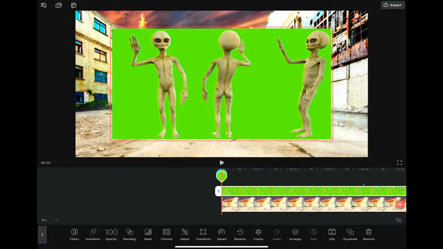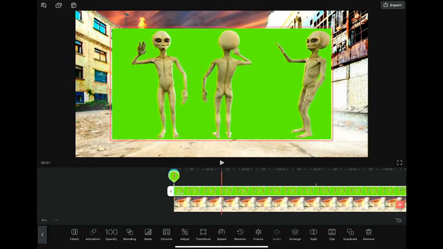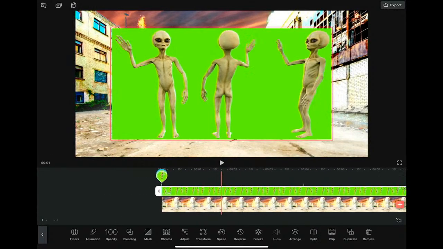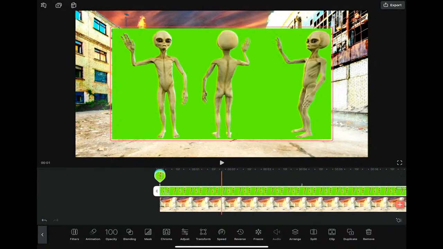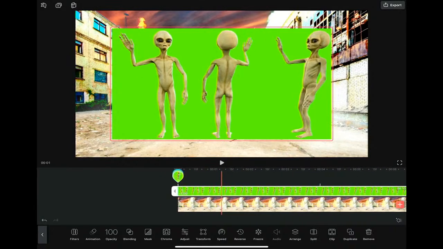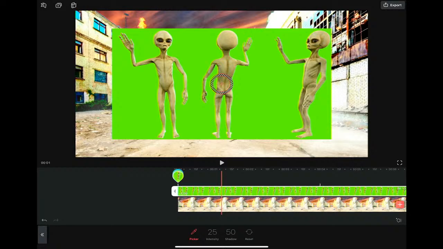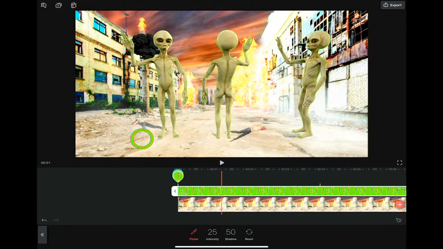See what they're all about. What do they look like? Oh, look at them. What do they do? Oh, so they're just waving. That's pretty cool. So they're just standing around waving. So let's jump into the chroma and we'll get rid of the green. We'll change the intensity. Try and get that outline around them gone.